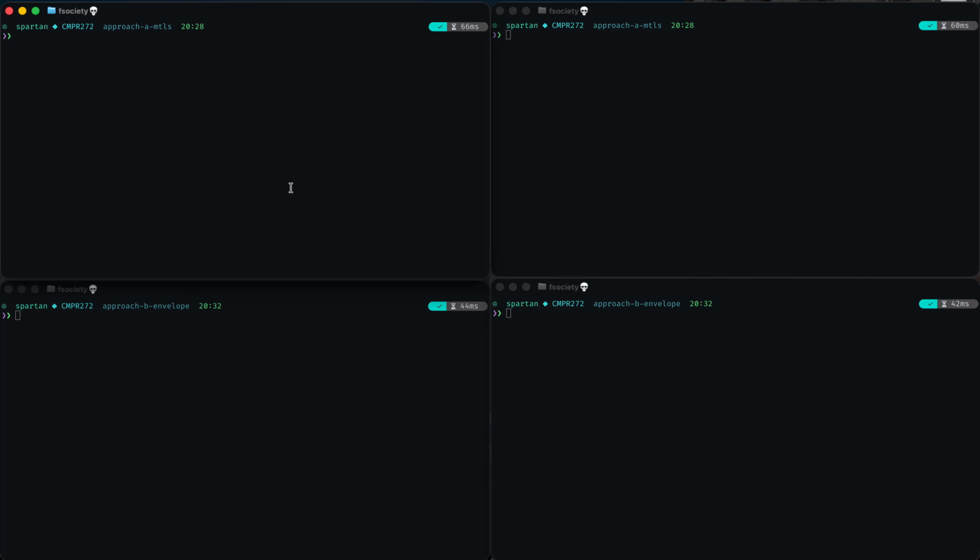This is a secure file transfer tool built in Python. It uses two approaches, both with encryption, integrity checks, and resumable transfers. Let me show you how it works.